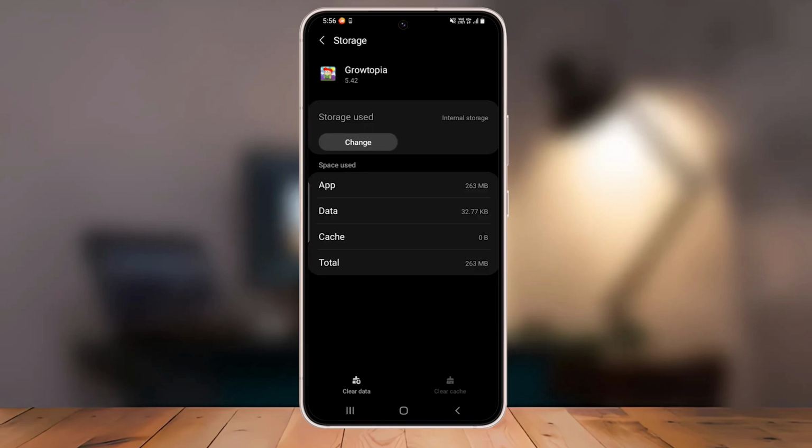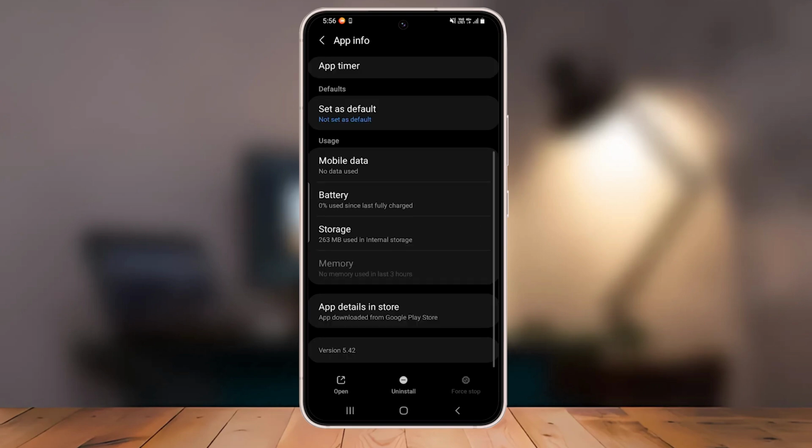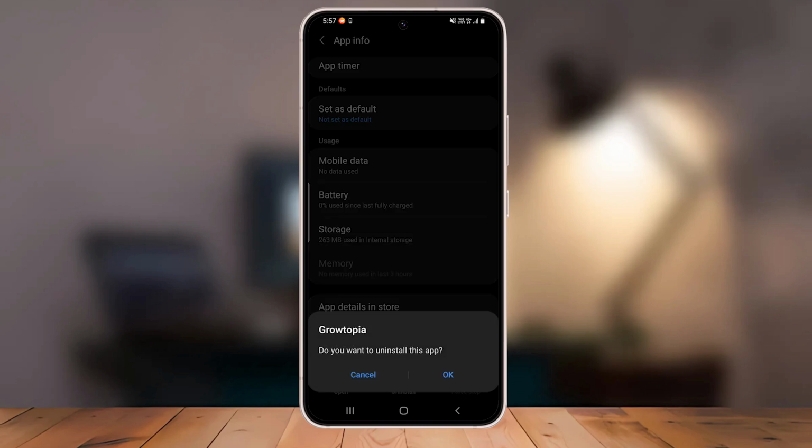Here, tap on Clear Data and then tap on OK to confirm. These will reset the app data and fix corrupted files. Next, go back to the app info section. Tap on Uninstall and then tap on OK to completely remove Growtopia from your device.